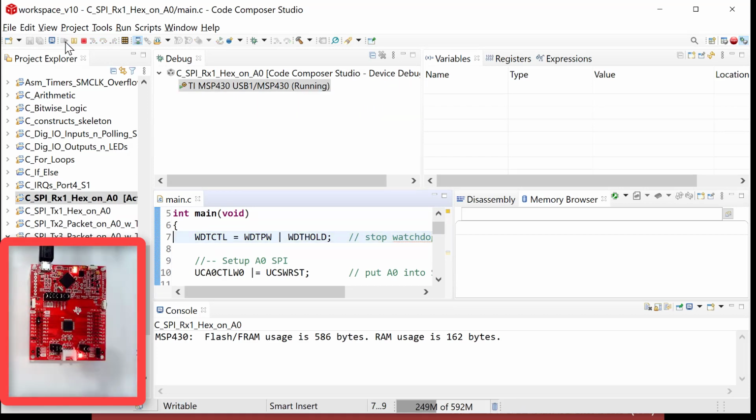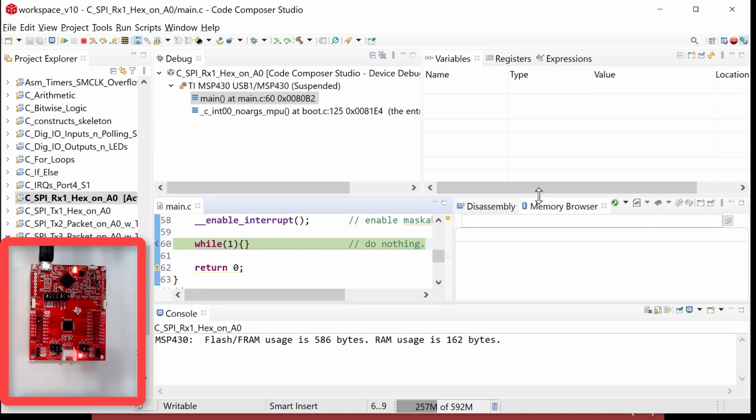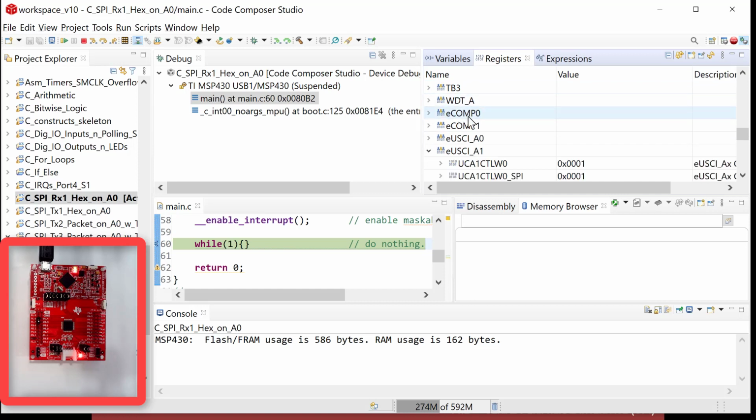Switch 1. I just sent 1, 0. I'm going to go ahead and pause the program. Okay, so now I'm sitting here and I go ahead and step once. I step once, it didn't work. But anyway, let's go into the registers. I'm going to come down to the serial system, the Universal Serial Communication System interface, and I go to A0.